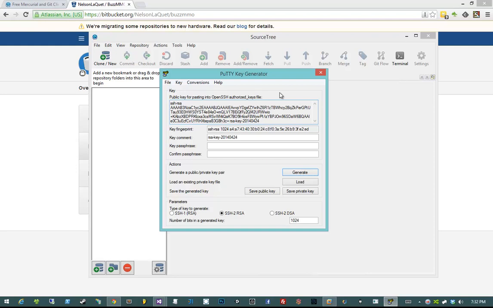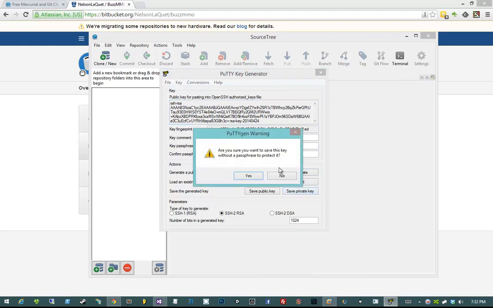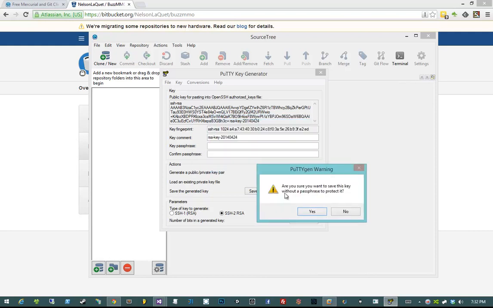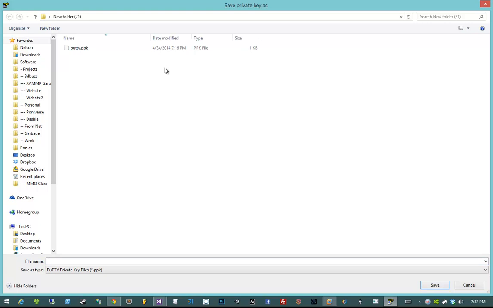However, we also need to save our private key somewhere. So I'm going to hit the Save Private Key button, and it's going to ask me if I want to save this key with or without a passphrase. Now, a passphrase on a private key is a further level of security, where every time you try to access that private key, it'll ask you for a password. I don't want to do this, though, because that gets kind of old very quickly. In certain situations, you might want to, however. So I'm just going to hit Yes, and I'm going to save my private key somewhere on my computer.